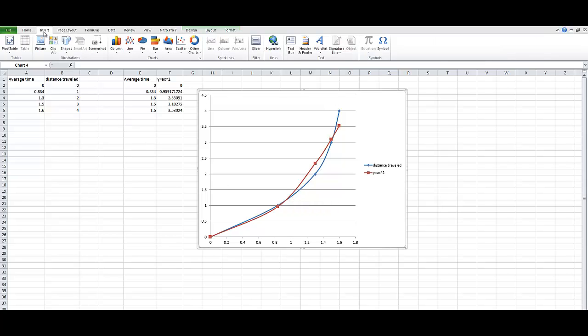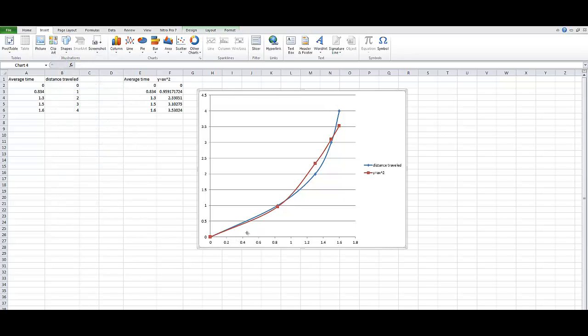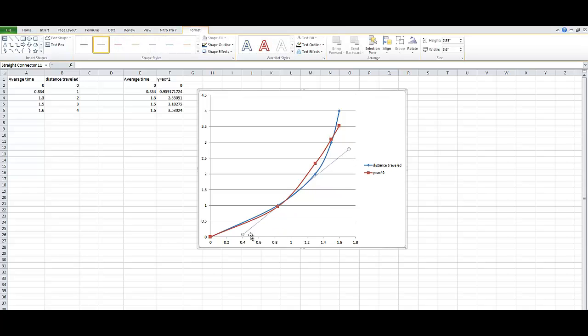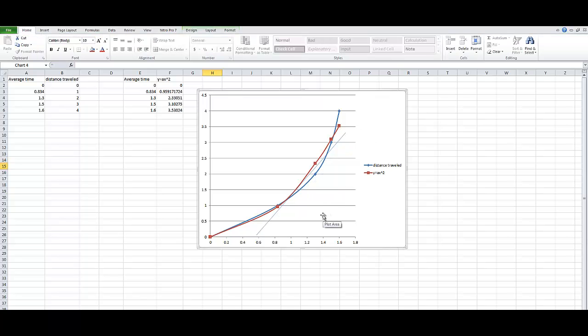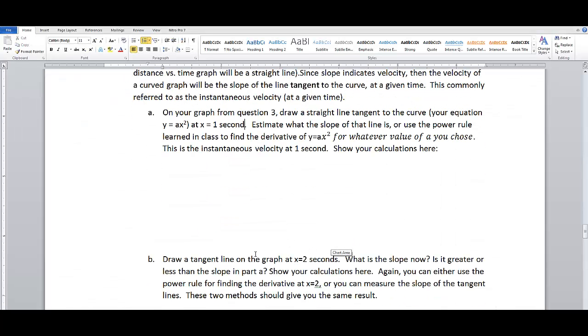To draw a tangent line, first go to Insert, Shapes, choose Line, and then draw a tangent line. You can use the end point here to rotate it, to move around the tangent line until you see that it fits. Repeat the same process for part B.